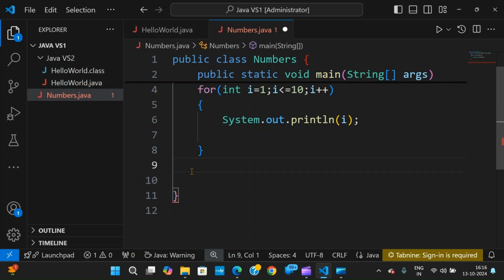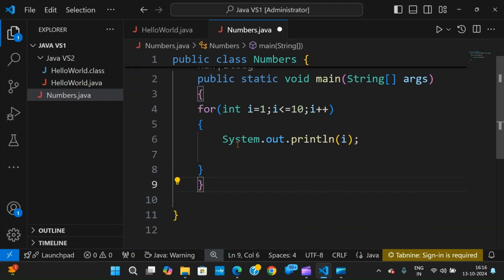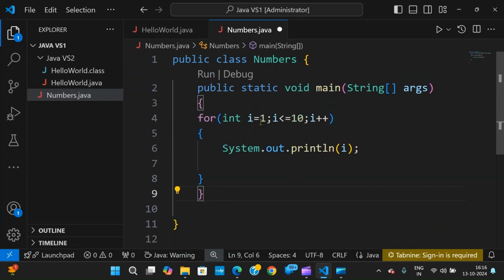Okay, just close. So for loop is closed here. This one is the main method and this one is the class closing.